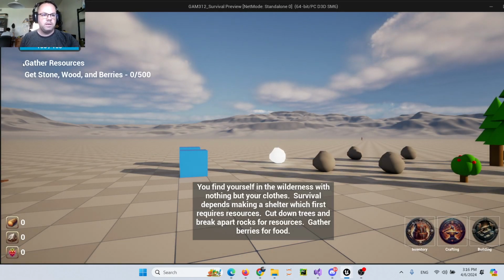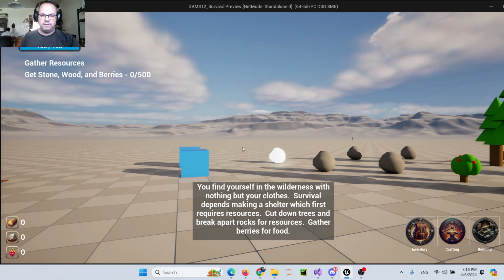Okay, so in the beginning we have to gather resources, get stone, wood, and berries. We currently have 0 out of 500. And then we have a little narrative box here in the center.